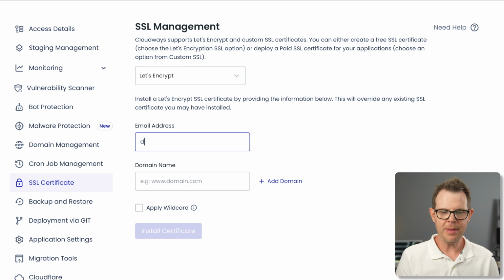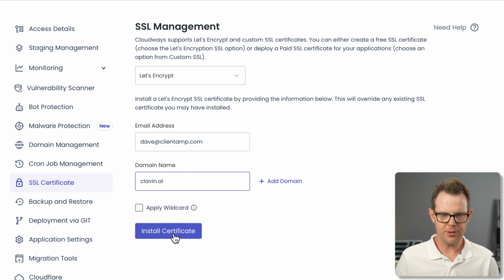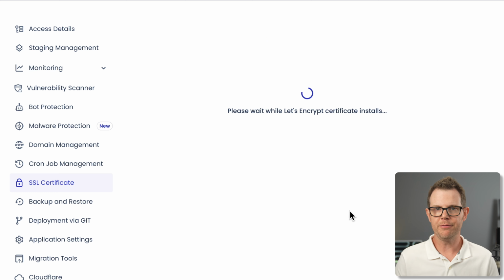All right, I'll enter in my email address here. They're gonna let me know if there's a problem with the SSL certificate at this email address. So use a real one, and then just enter in your domain name right here. Then you hit Install Certificate. By the way, this is completely free, included with your typical Cloudways hosting. You don't have to use Safe Updates or Cloudflare, any of those add-ons to get this SSL certificate set up.